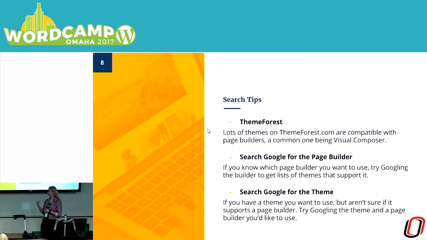You can also just search Google for the page builder you want to use. Say you want to use the Site Origin builder or the Beaver Builder. You can search Google for Beaver Builder compatible themes, and either the theme creator's theme page will mention, hey, we're compatible with this page builder, or the page builder might even recommend, hey, use our page builder with these themes because they work really well with it.